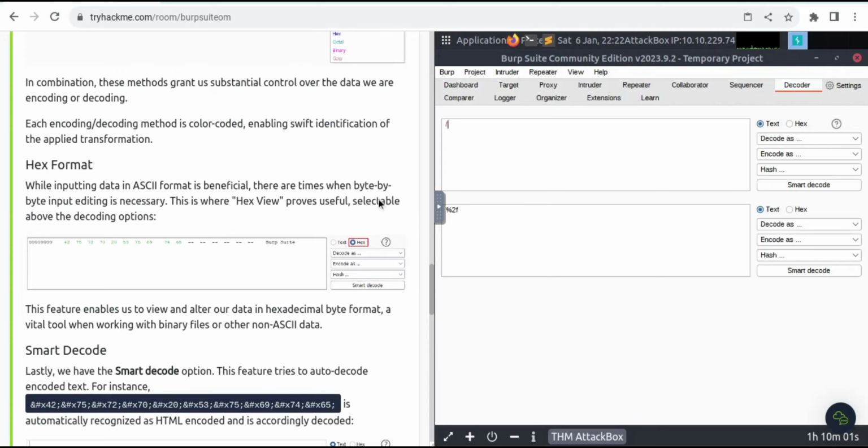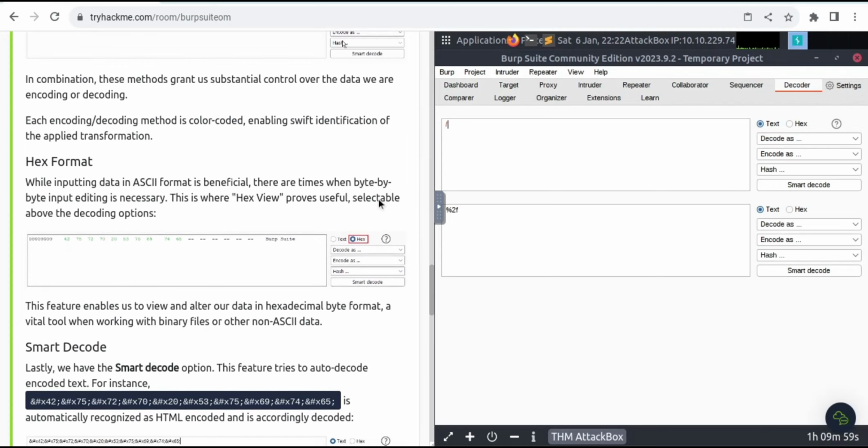Moving on. In combination, these methods grant us substantial control over the data we are encoding or decoding. Each encoding and decoding method is color coded, enabling swift identification of the applied transformation.